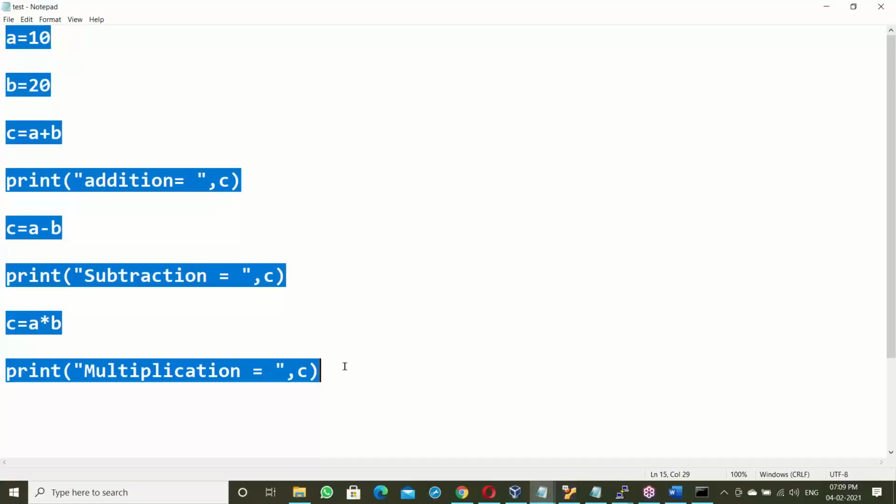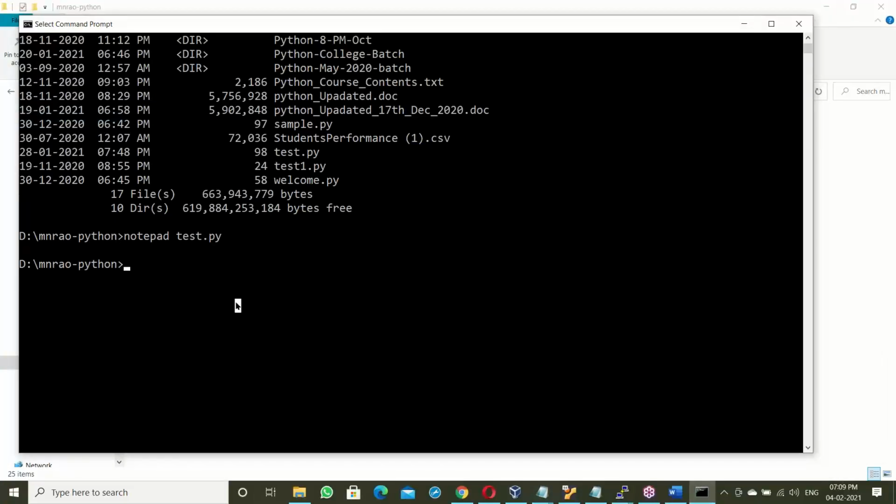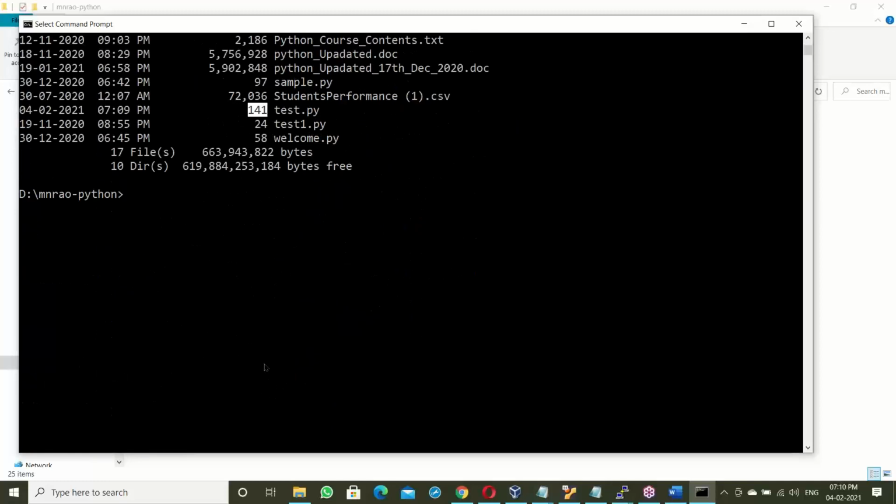This code is called source code. Whatever program we write, maybe a Java program or a C program, is called source code. How does the source code work? Let's see. Save and close, go to the terminal, and run dir. See test.py was 98 bytes; now it is 141 bytes, which means some code was added.